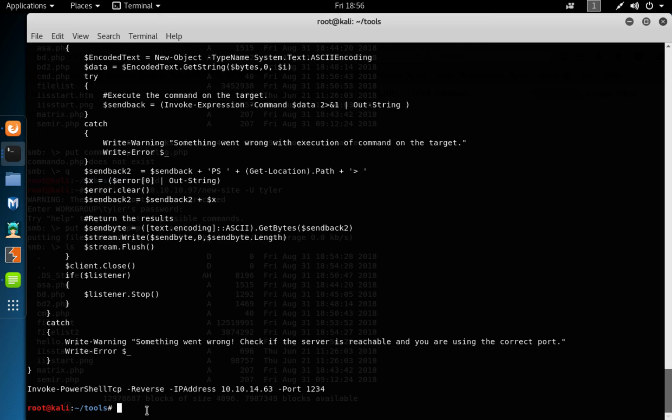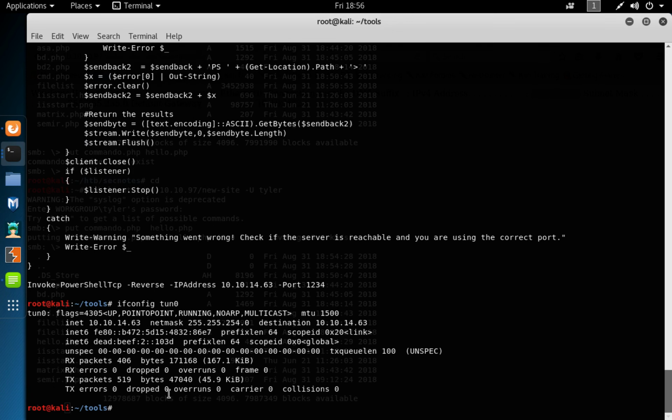Okay, so it's the same script. However, at the end, I put in the Invoke-PowerShellTcp call. So when this is downloaded using PowerShell, it will be able to execute the shell. So ifconfig, it's on tun0, just to be sure of my IP address, so my IP address is consistent. 10.10.14.63 on port 1234. So I'm just going to start a Python HTTP server. If I could spell, python -m SimpleHTTPServer on port 80.